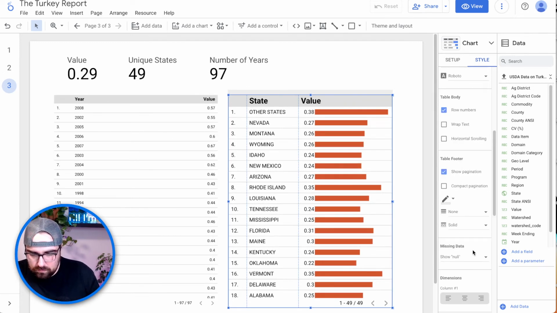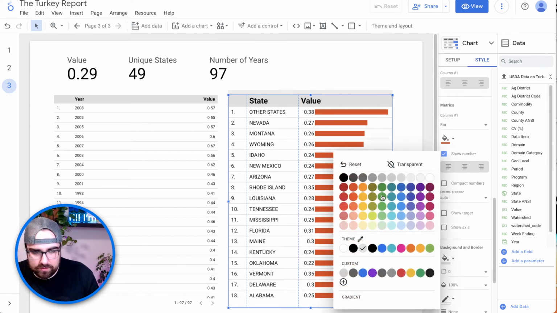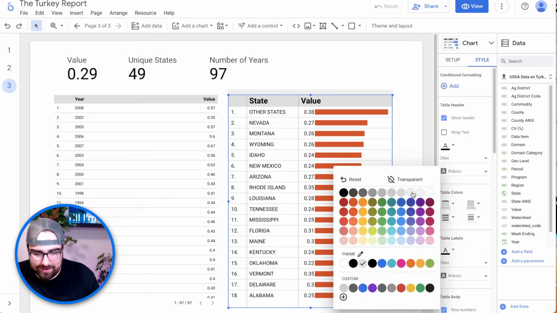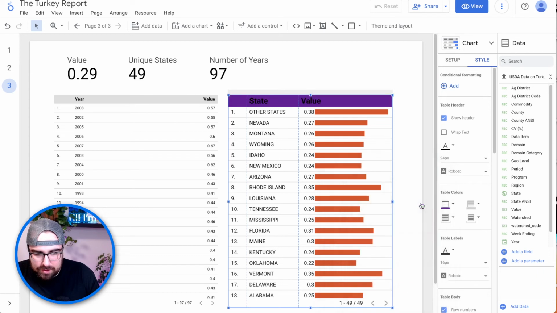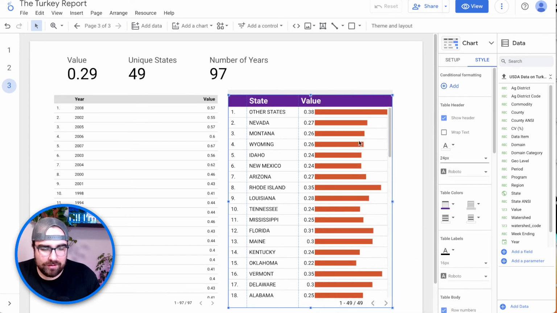So let's change the style of the background and borders to be green. That is not what I wanted. The header to be green, that's what I wanted. Okay. Let's change this to be purple and then change the color to be white. Obviously, you can tell I'm an interior designer. So we've got this set up here.